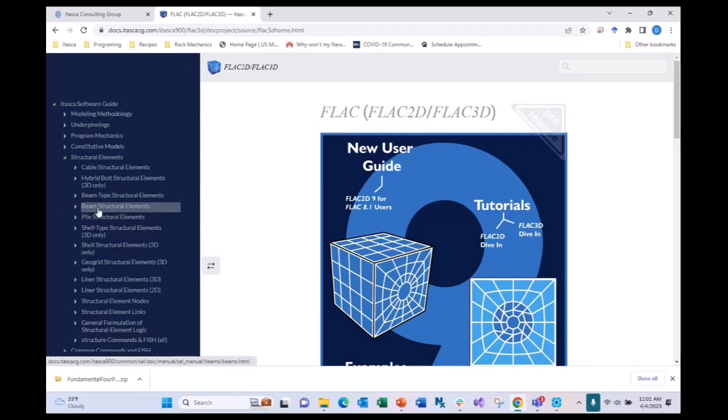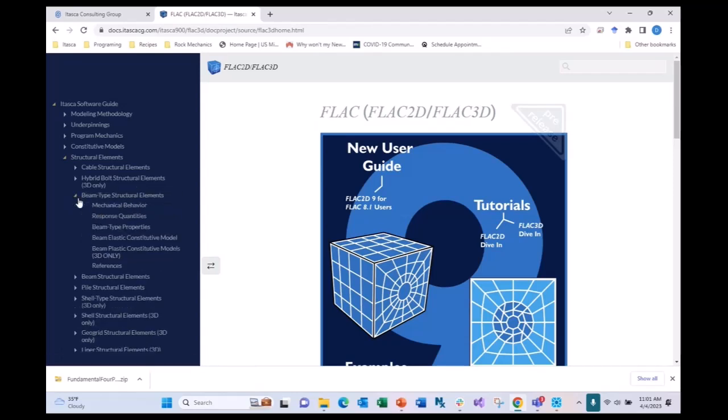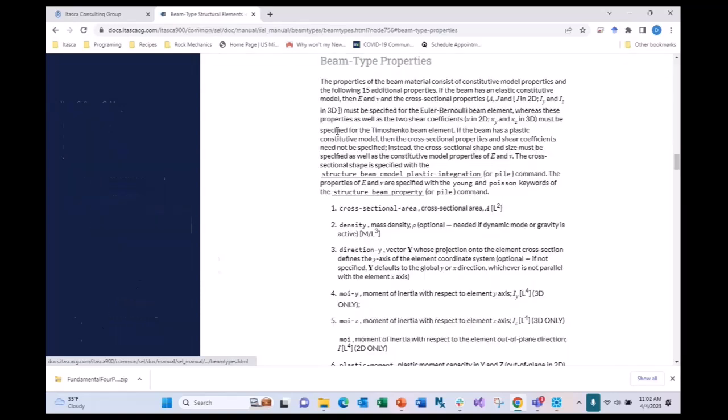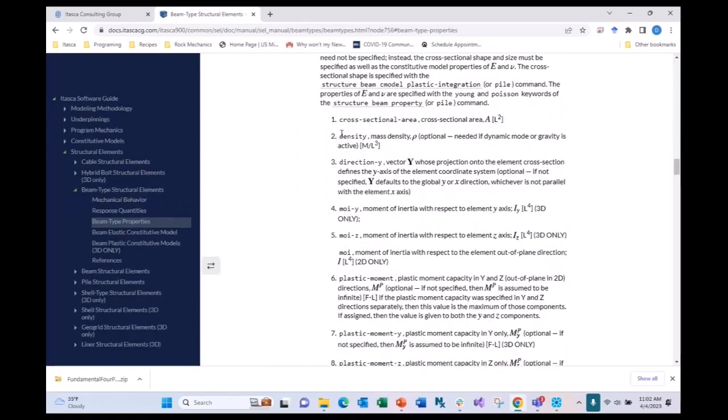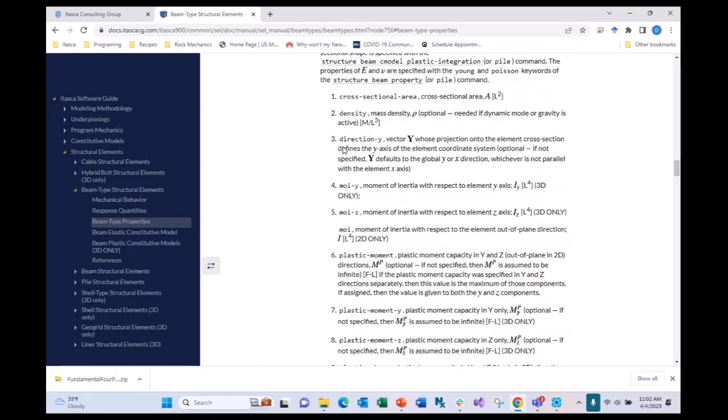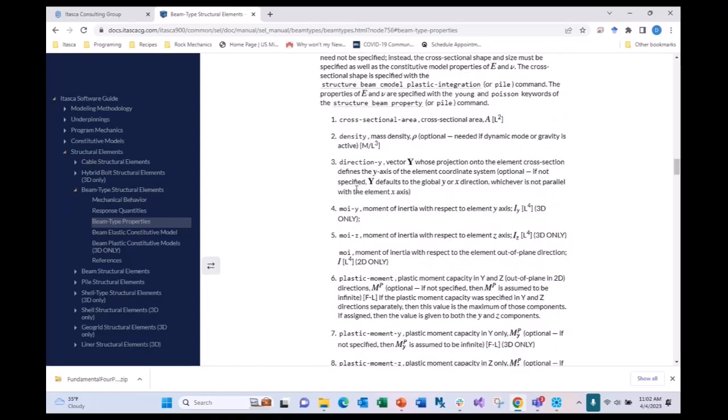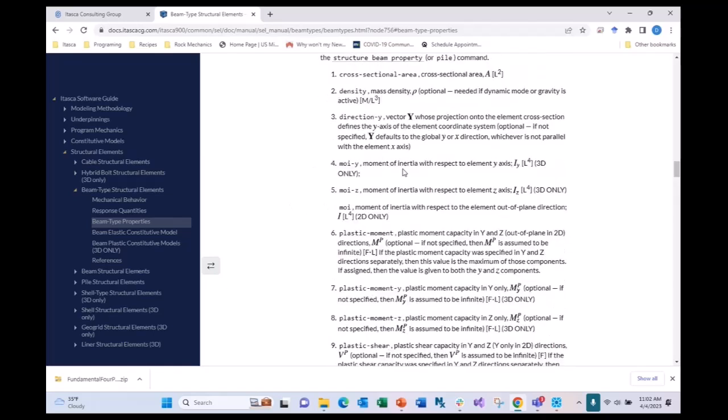You'd think, yeah, I'll click on beam structural element, but no, it's in beam type structural elements. Kind of a little confusing, in my opinion, but beam type structural elements are beams, not cables, beams, piles, liners, beam type. So we can look at all their properties, and they're listed here. Cross-sectional area, density, and what's this, direction Y? I won't get into that, but it's another property.